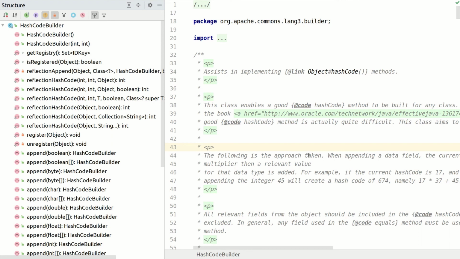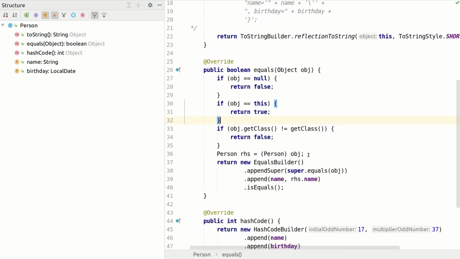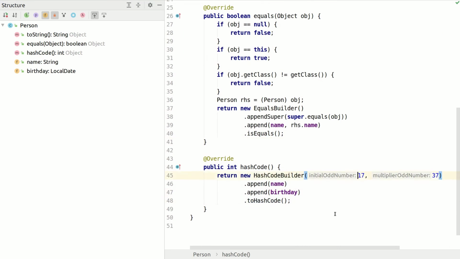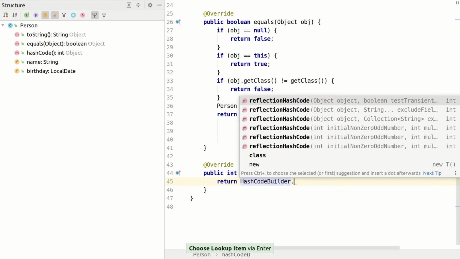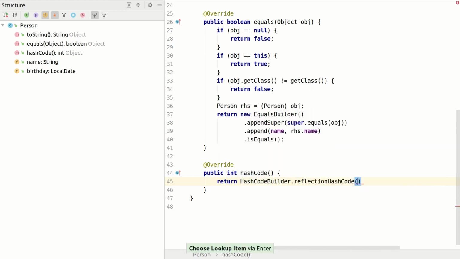There's more to it than this, but if your objects support logical equivalence or will be put in sets, implement hashcode and equals. HashcodeBuilder has reflection methods to make overriding hashcode very simple and always up to date. Here's an example. You specify the object to be reflected upon.